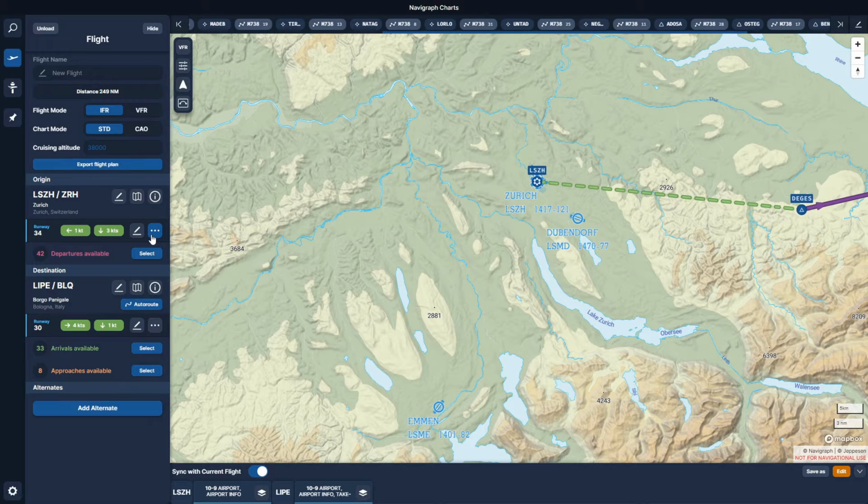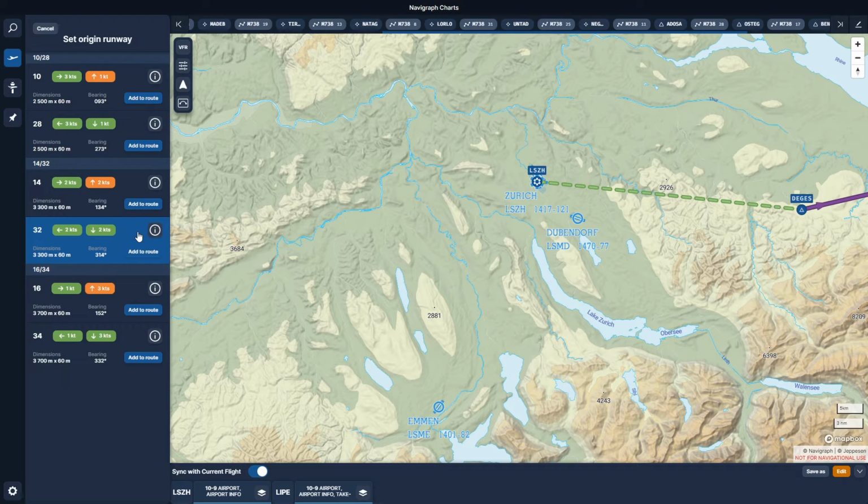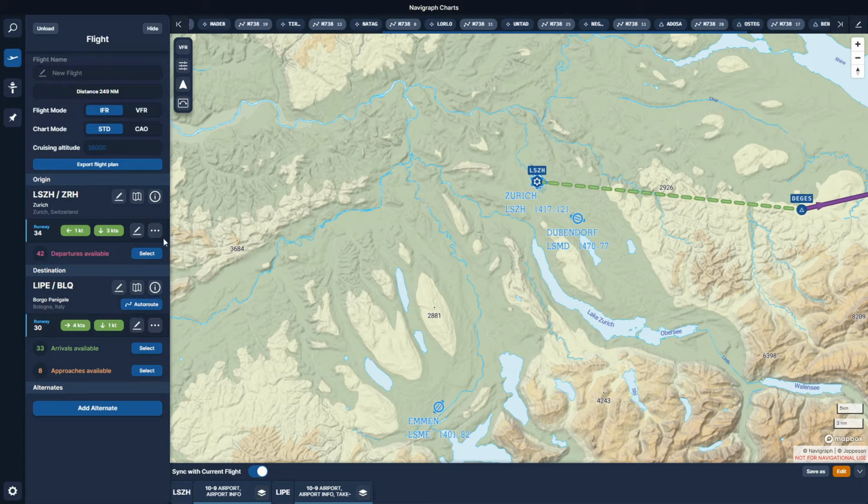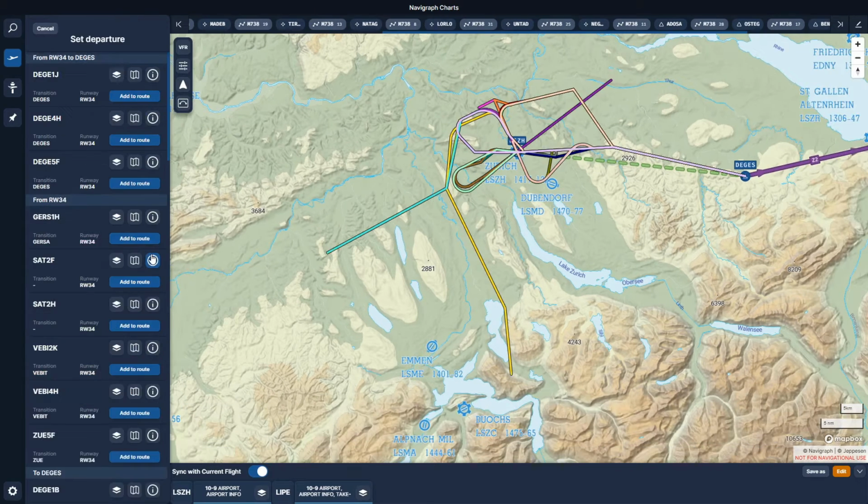Okay, and you can click on that once again, and you can actually change the runway if you so wish. Okay, and here you can once again get more information, or remove. Okay, so let's actually go and select departures. So departures available. So we got select.